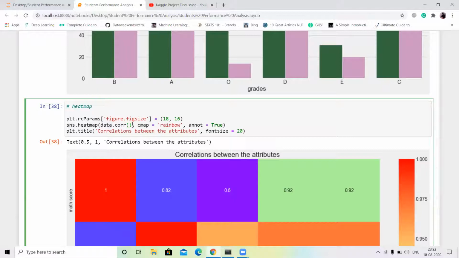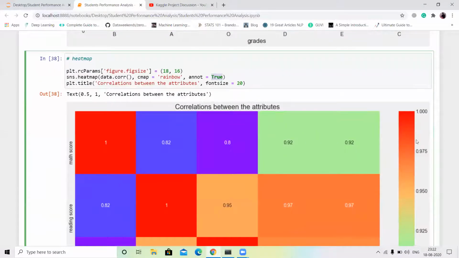Okay, next I define the color map equal to rainbow and annot equal to true. What is annot equal to true? This is what shows the values in each cell of the heat map. Next I call plt.title, correlation between the attributes.